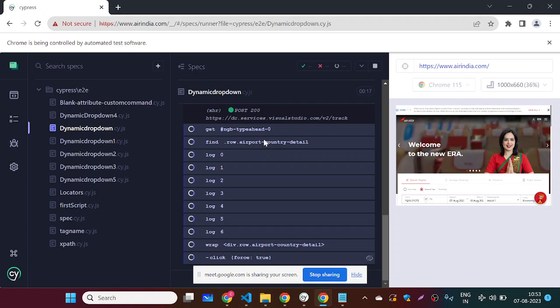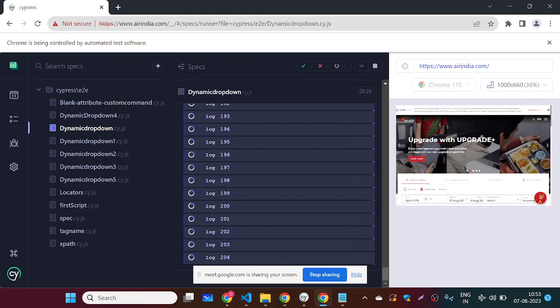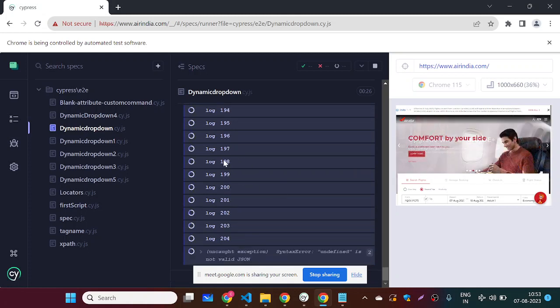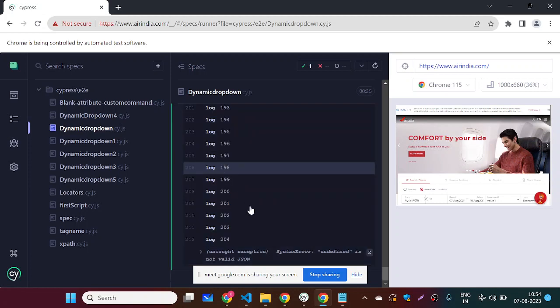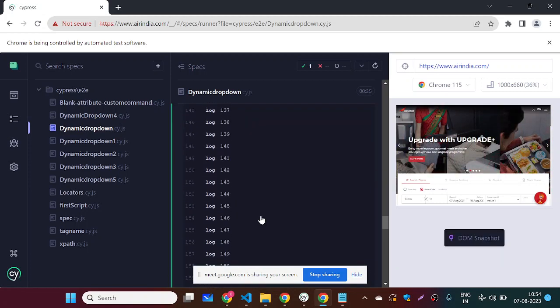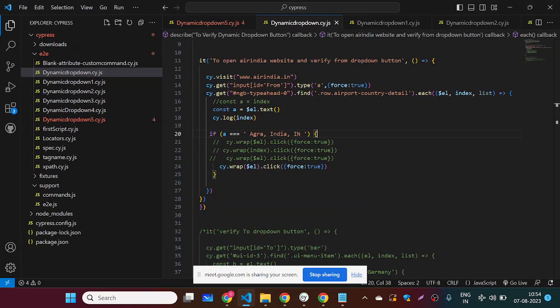Now see the aggregate, click here. Can you see? Yeah, and all the locators like the index is getting displayed here till 204. So this one is done.